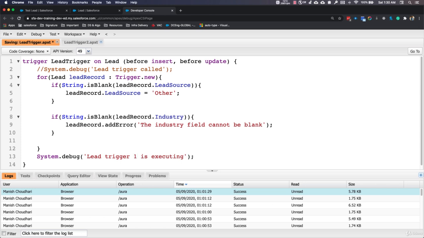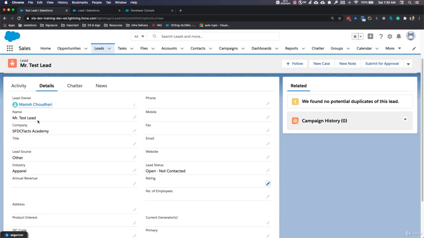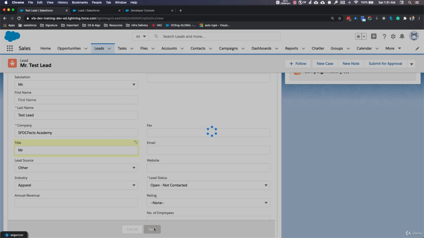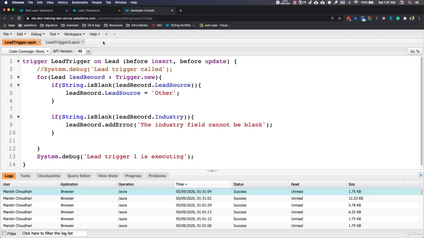So let's save this one as well, and now let's go back to our Salesforce org and let's make some changes to this record. Let's add the title. That's our favorite thing to do. Let's click on save, and since the rating field was blank, we are seeing that it's being updated to warm, and that is being done by our lead trigger 2.